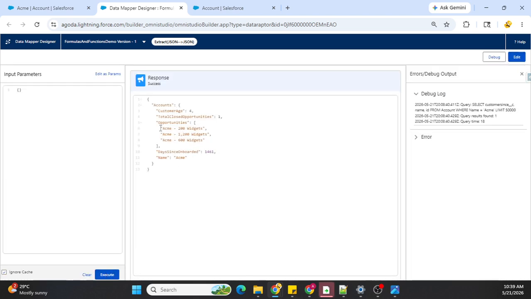It should return the same output. Yeah, so it returns the same output. Total closed opportunities as 1. Okay, so instead of using list size on the query output, you can directly use a count query function to count the number of rows returned by the query.